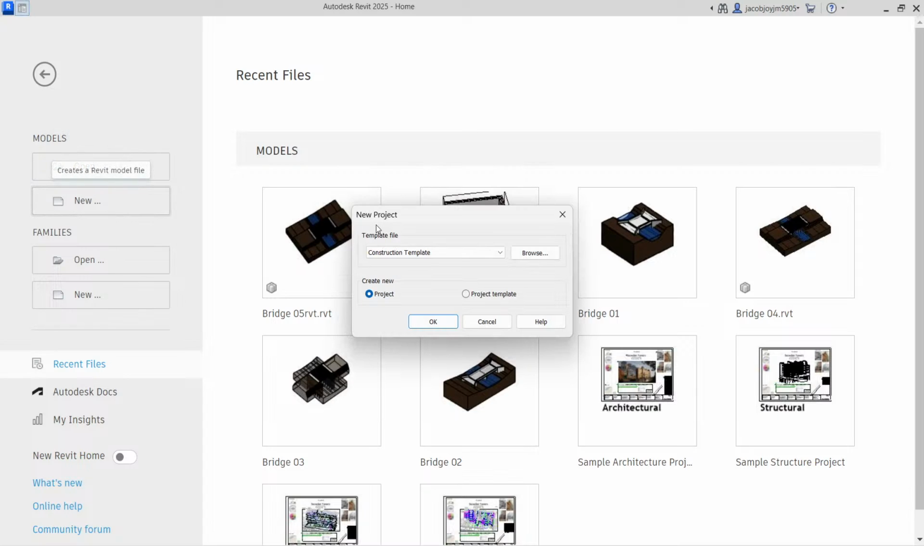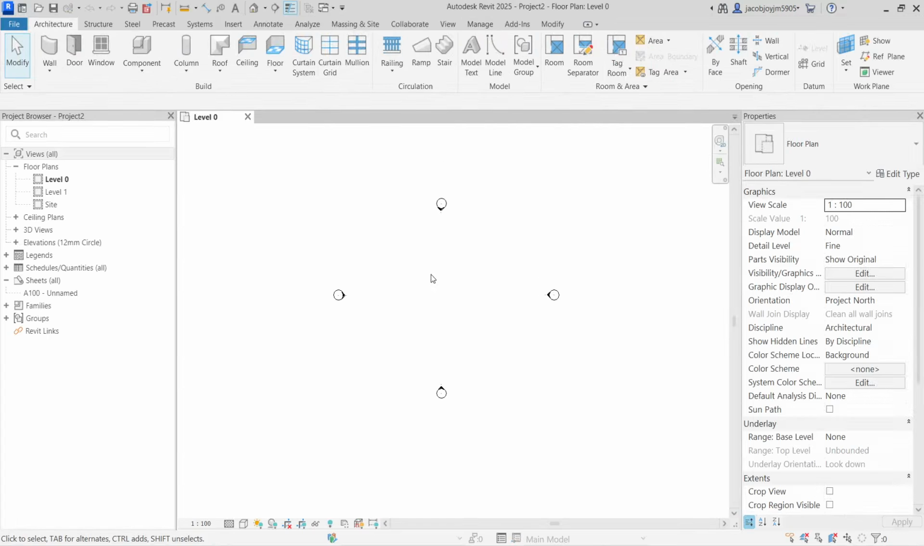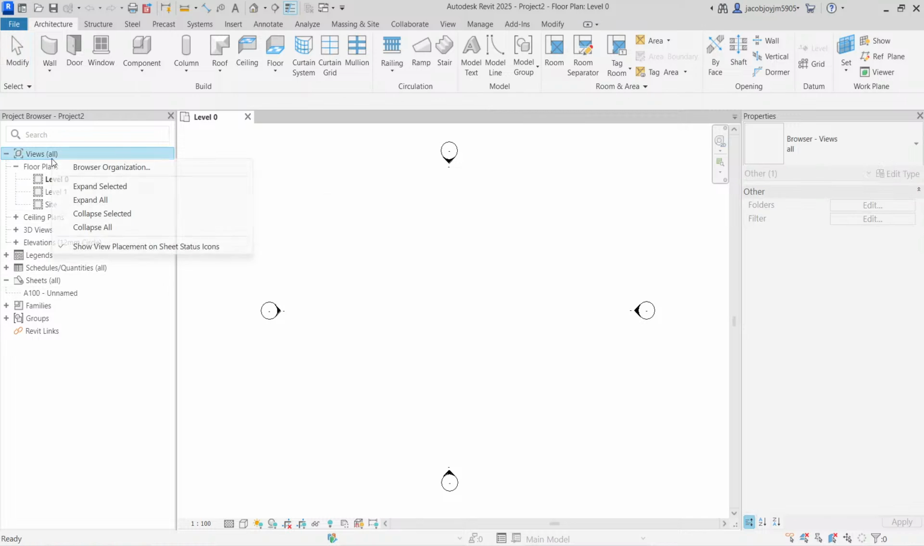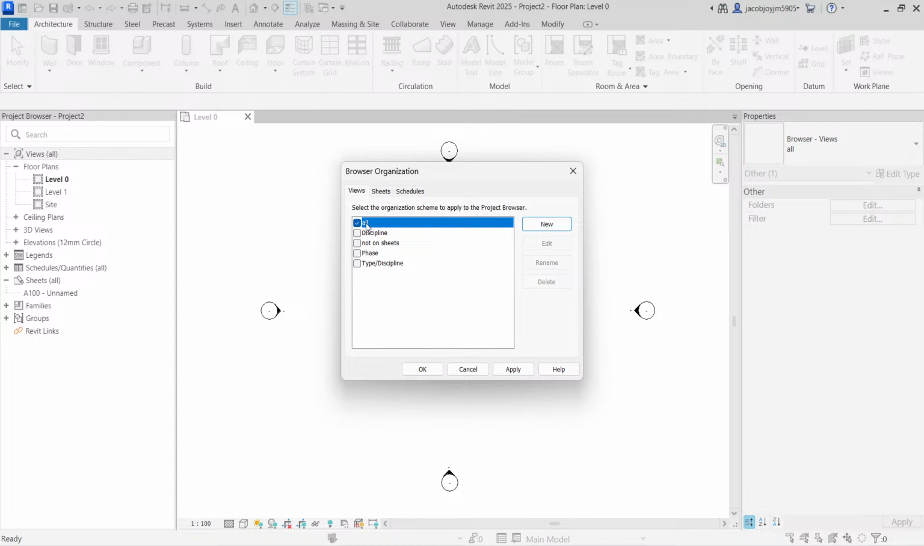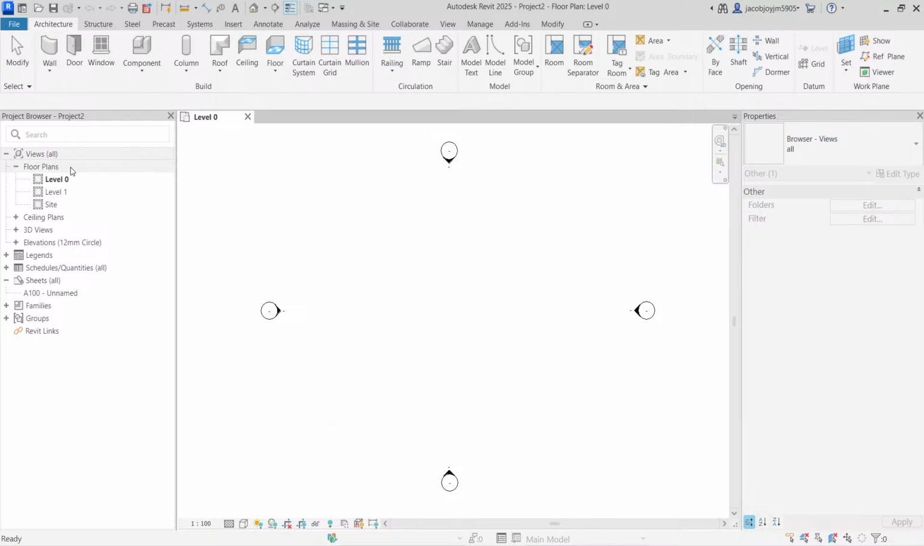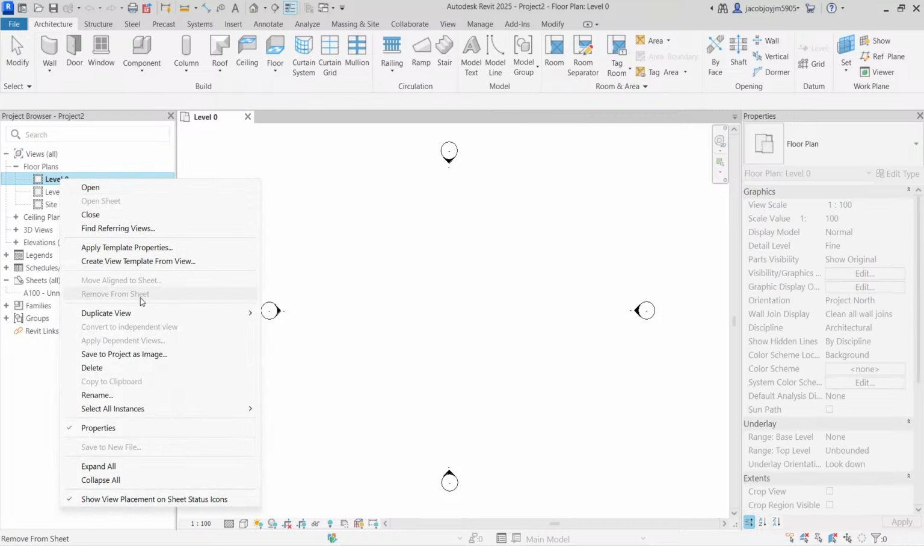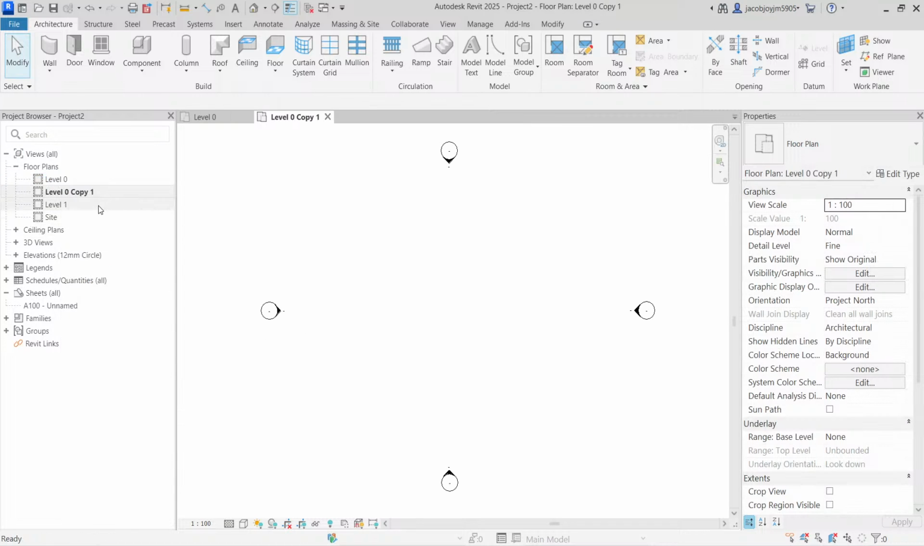Let me create a project with the architecture template. In the architecture template we have default project browser settings, and here you can see project browser is set to All, so you can't edit it. It comes with the family type: floor plan, ceiling plan, 3D. Whatever view you create as new, or if you duplicate, that's going to stay under floor plans.